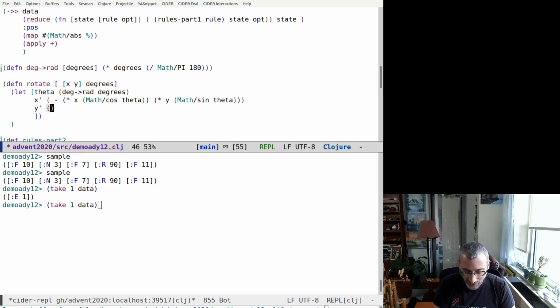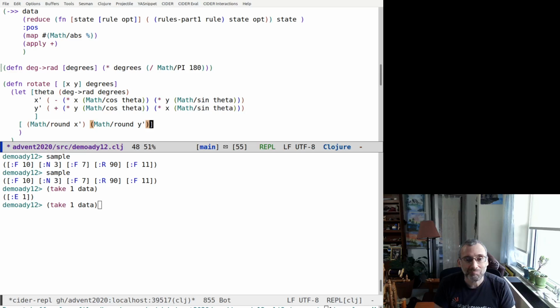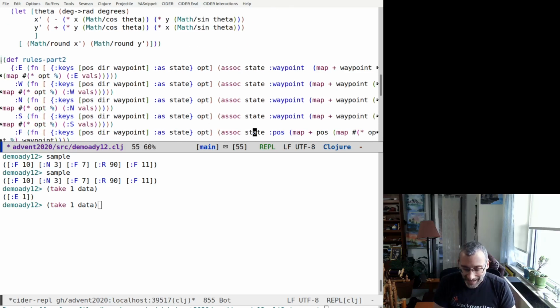And then y prime is going to be plus the multiplication of y and math cosine theta times x math sine theta. So there we have our let. And then we just want to return math round x prime and math round y prime. Close that off, close that all off, and that should be that. And now we are really almost done here, assuming that I wrote everything right.